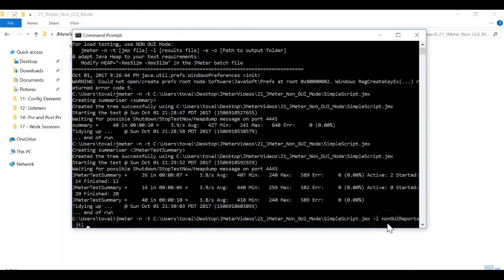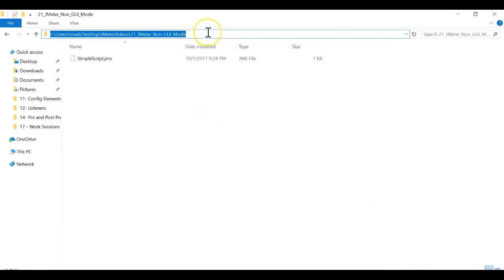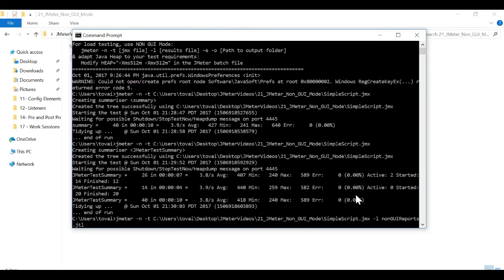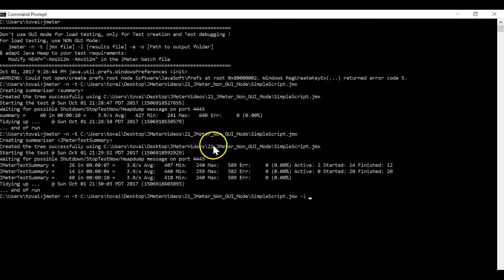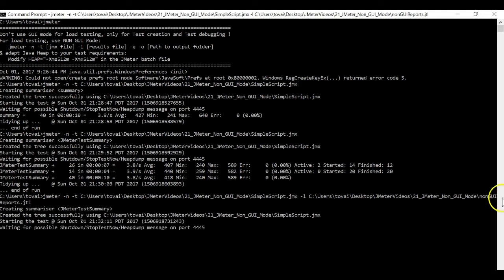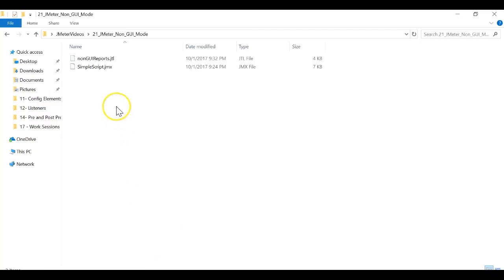So this is the file, but I want to save it at some location. Let's say this location. So I need to specify the location as well, or else it will be stored in a default location which we don't want. So I will mention this path and I will set non-GUI reports.jtl, and when I click on enter, let the test case be completed. The execution is completed. Now when you go here, you will see this JTL file is created.